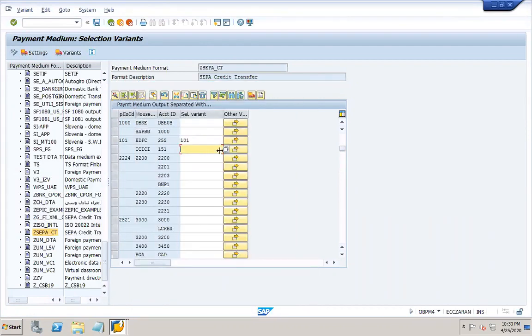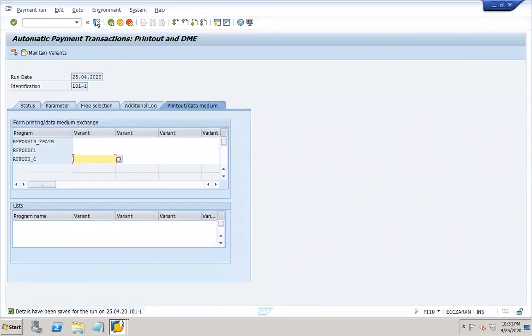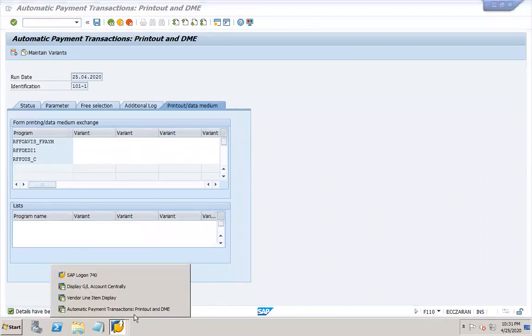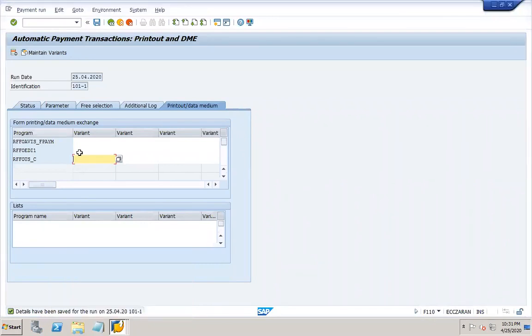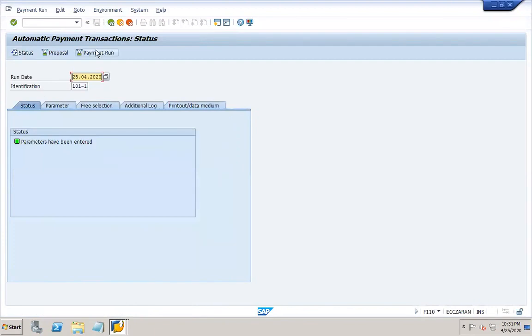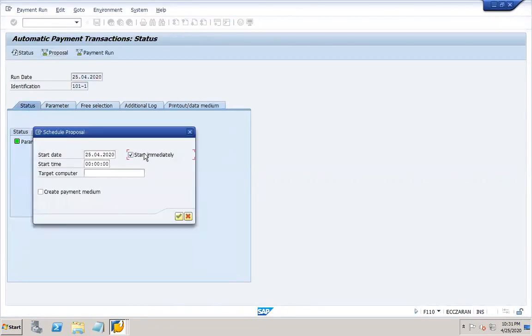Yes. No, in ICICI I need to. Yeah, correct. You can remove that HDFC one. Remove HDFC one. Yeah, now you can see. Okay, so parameters we have entered. But we have to enter here, right? Variant? Variant, for DME it is not required, only for automatic. If you are creating the check manually, not required. Okay, only for automatic check payment.